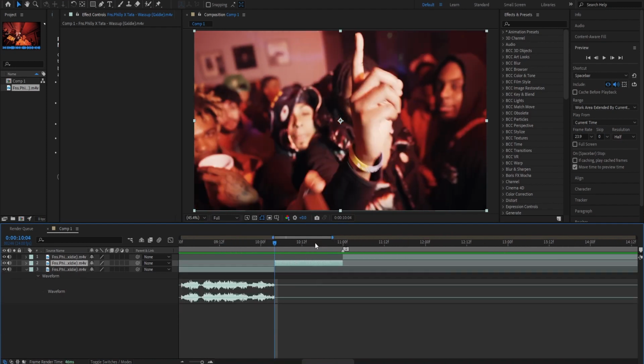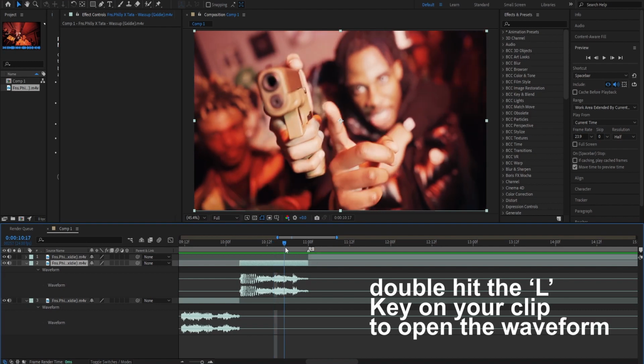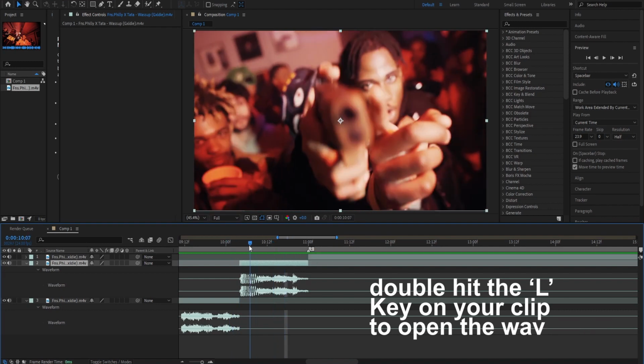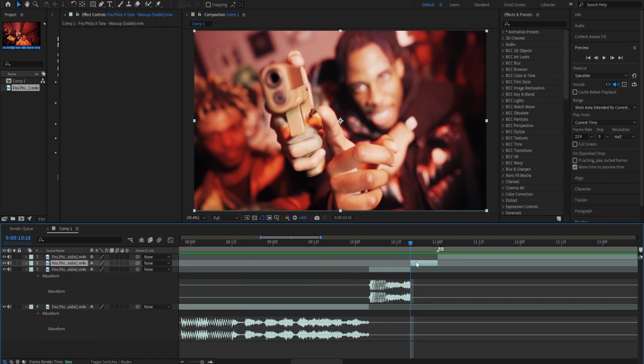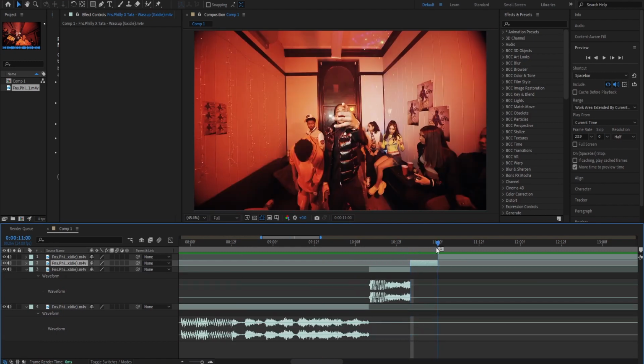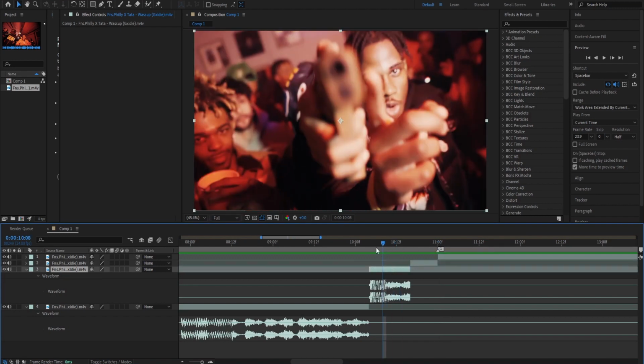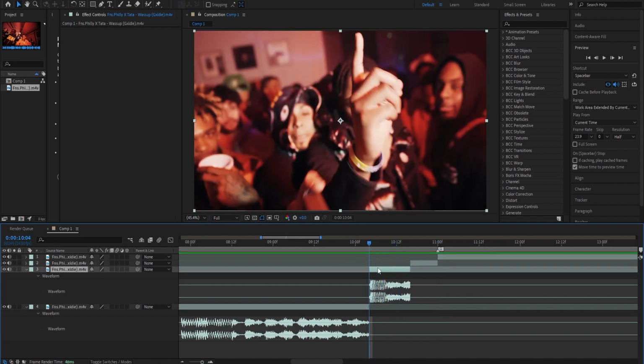When you have the clip cut, what you want to do is double hit L on your keyboard, so it'll open up the waveform. Now on this beat, we're going to stop it around here. This is where he pulls out the gun, and on this marker is where he would shoot. So this clip right here will be the part where it'll do the speed up and the flicker of frames.